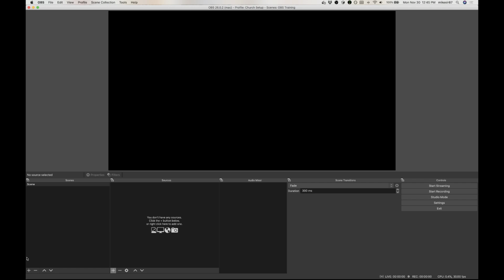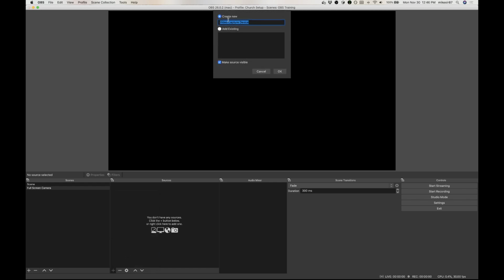Probably the first thing that we're going to want is just a full screen camera. So let's make a scene, call that full screen camera. And now I need to add a source. When I hit the plus for the sources, I get lots of different options. In order to get a camera input, I'm going to select video capture device, and I'm going to create a new one.